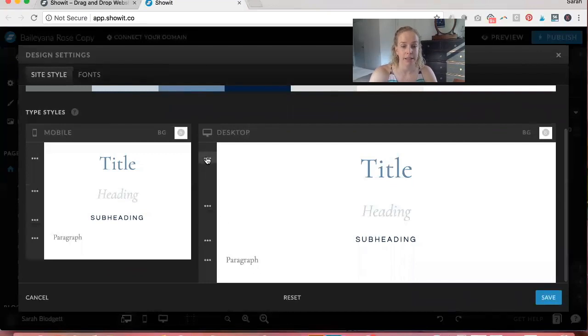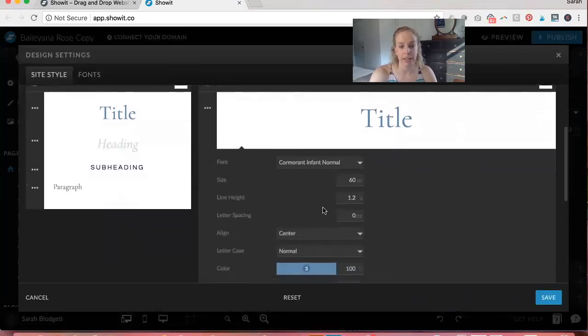When you hit the three dots, it will give you the opportunity to select the font that you'd like to use, as well as the size, the line height, letter spacing, whether it's aligned center, left, right, or justified, whether it's normal, uppercase, lowercase settings, or fully uppercase. Kind of just depends on whatever you want it to be.